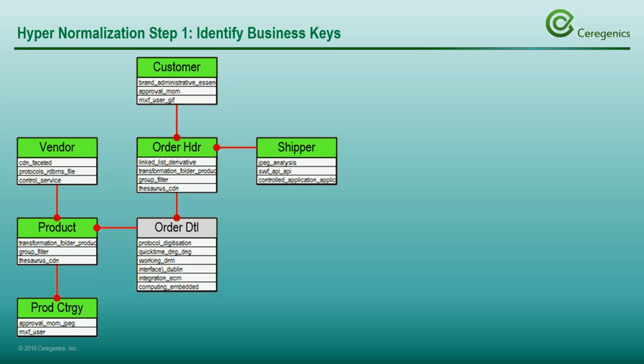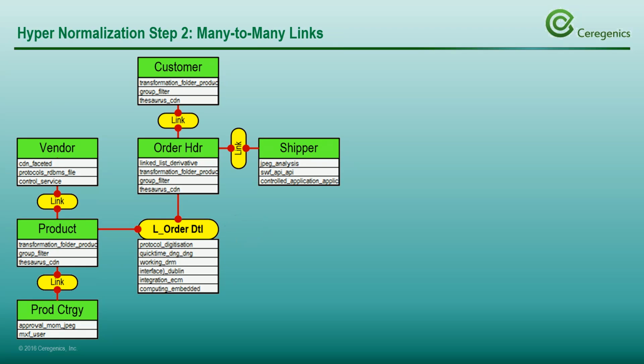Note that order detail has been left gray because the modeler here decided that it should be treated just as a link between order header and product rather than as a separate business object on its own. In step 2, we add the linking tables between the business key tables, coloring them yellow in this diagram. Note how order detail is now a many-to-many link between order header and product.